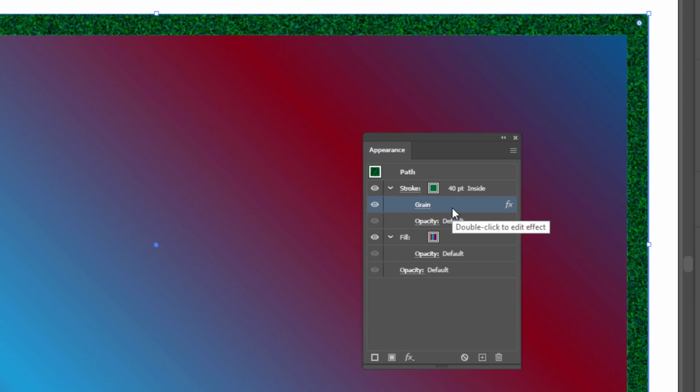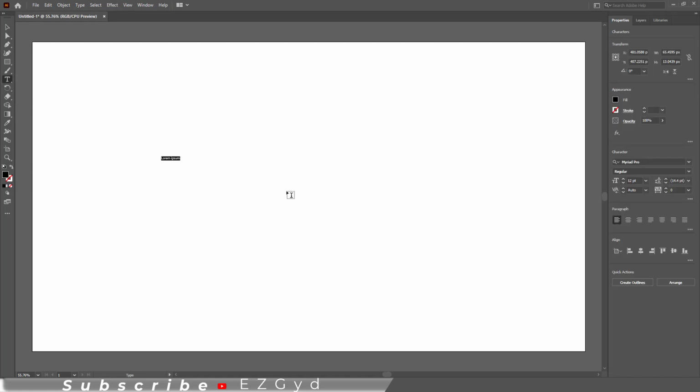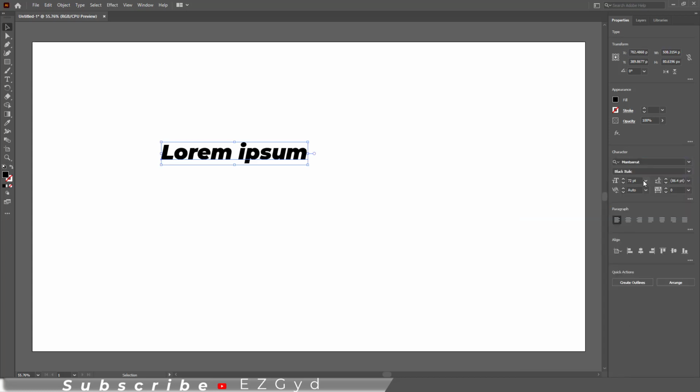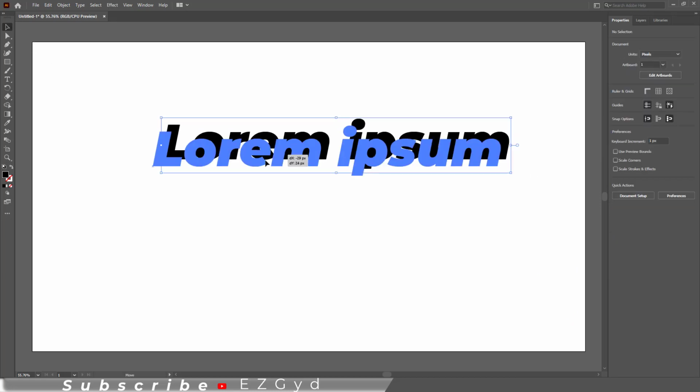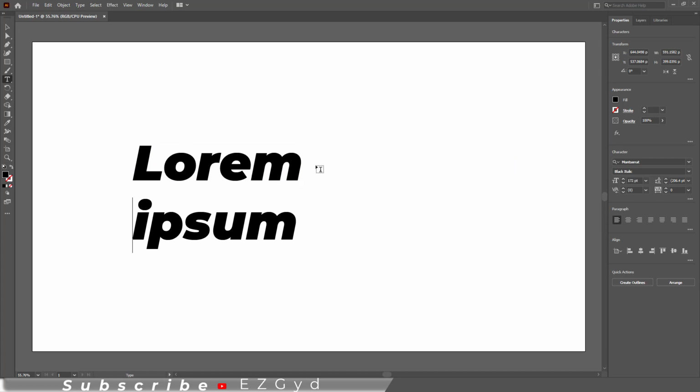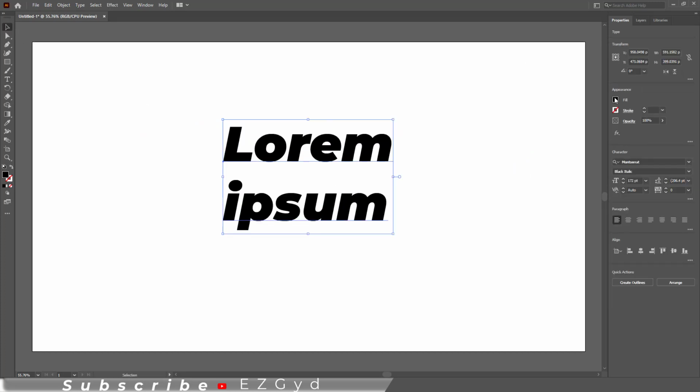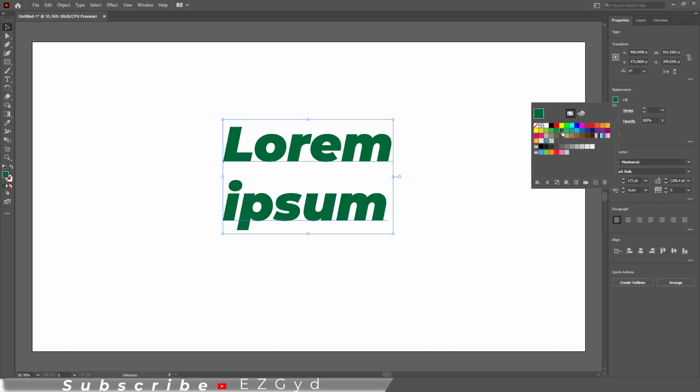You can also add grain effect to the text. Simply select Type tool, increase the font size, choose any typeface you want, adjust the text as you want. Let me place it here in the center. I will choose a green color.